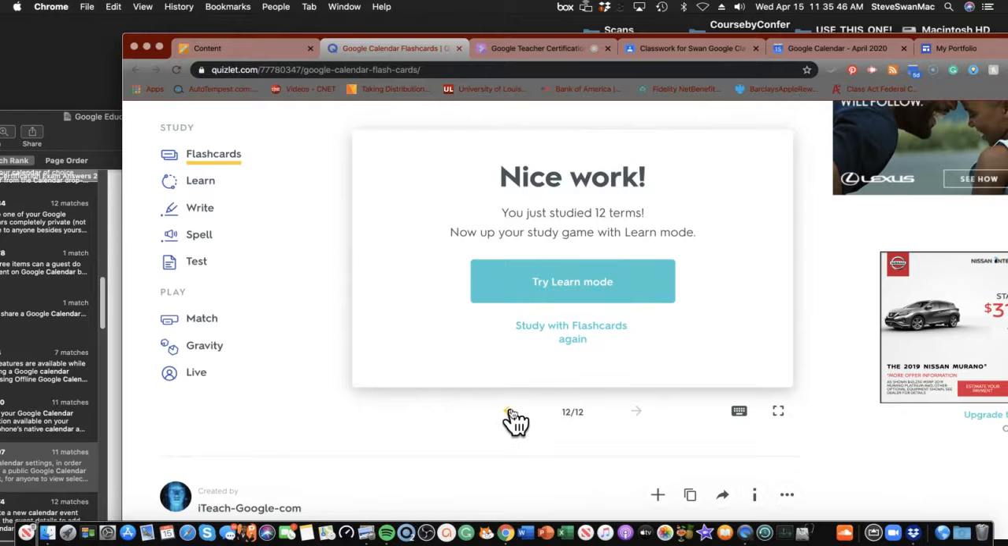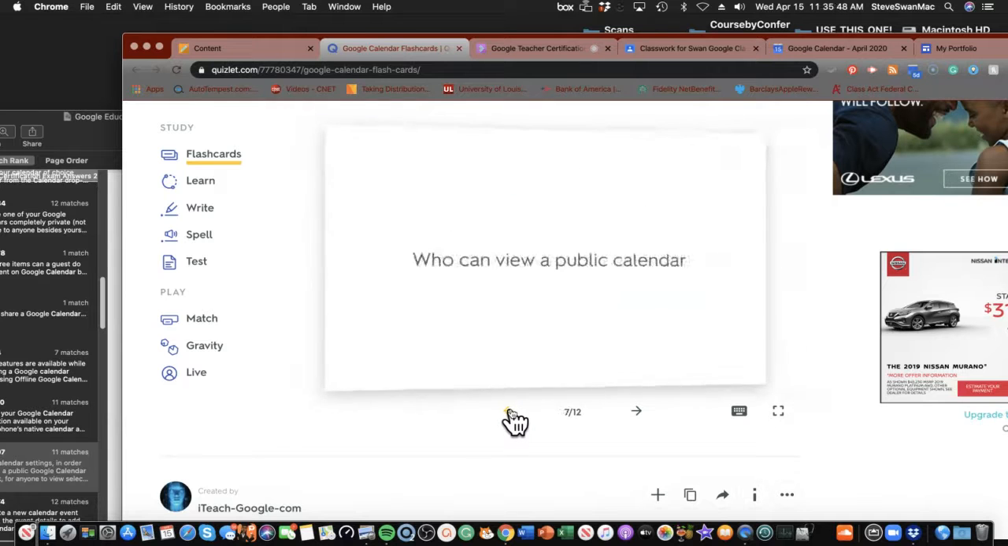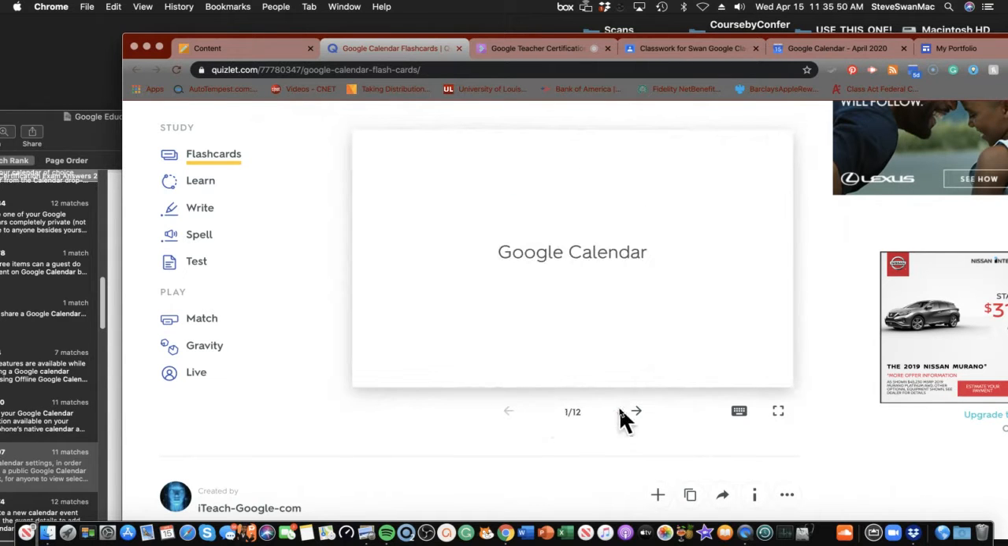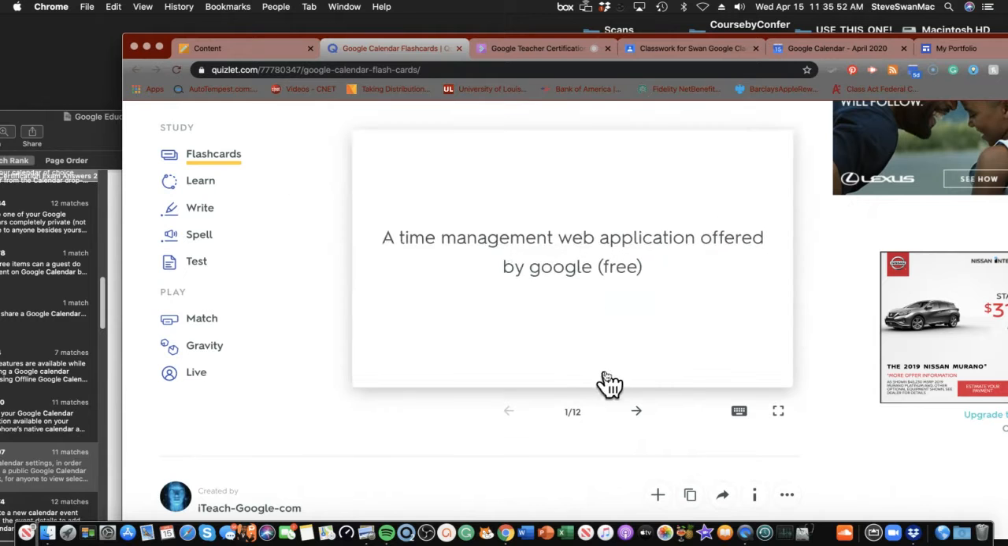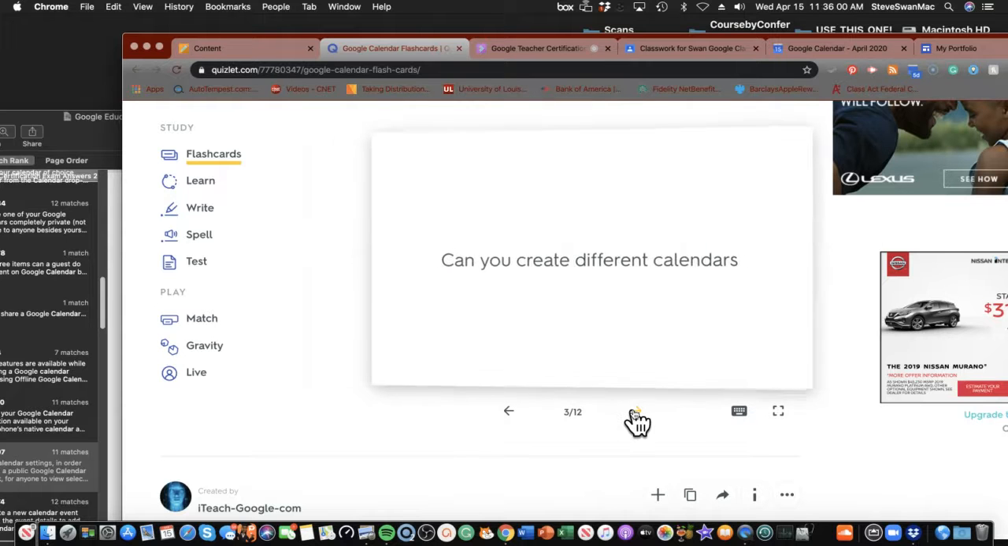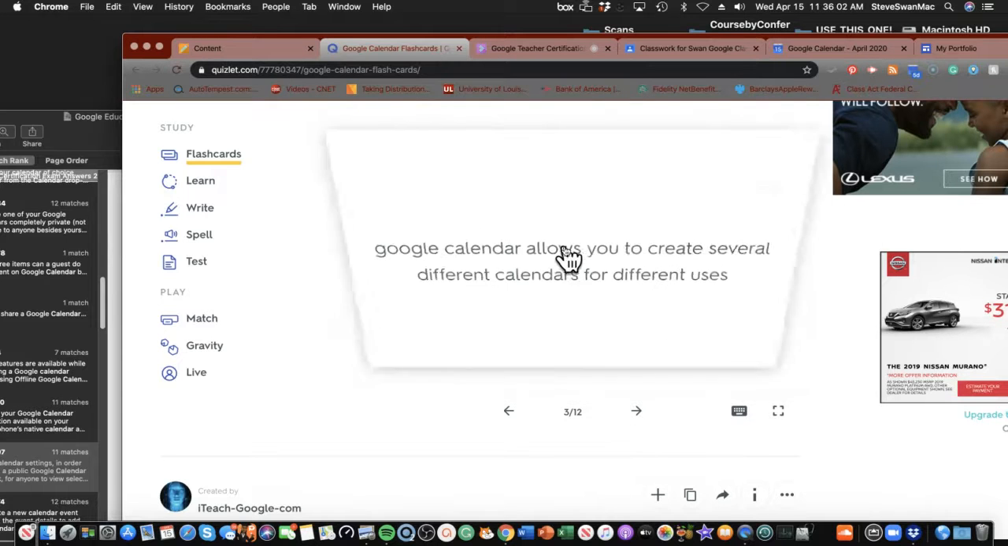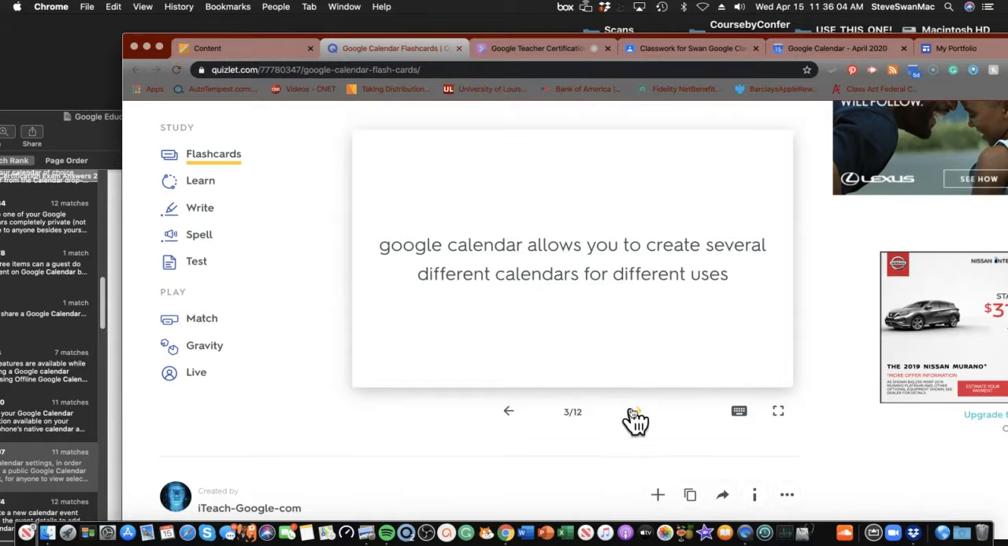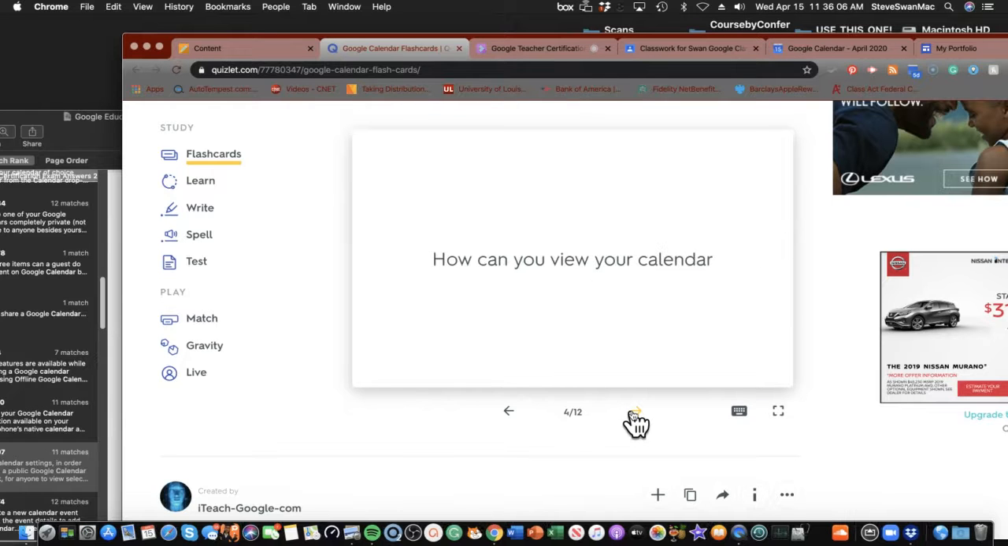Well, good. We did it. Let's go back to the beginning. Google Calendar, a time management application, free. Does Google have any built-in calendars? Yes, of course. Can you create different calendars? You know that now. All kinds. How can you view your calendar? Day, month, yep. And year, by the way.